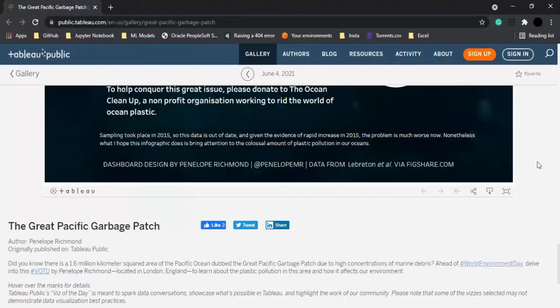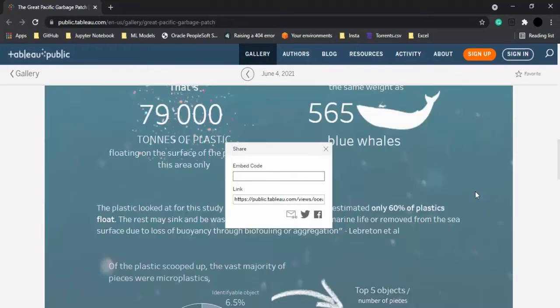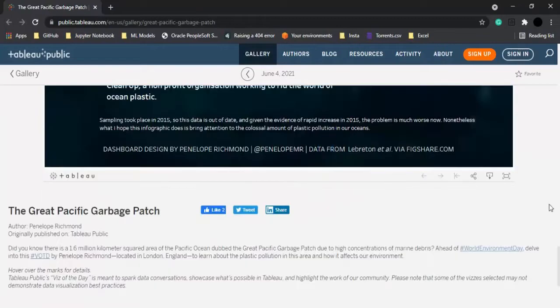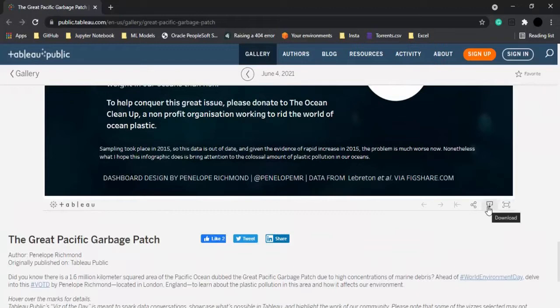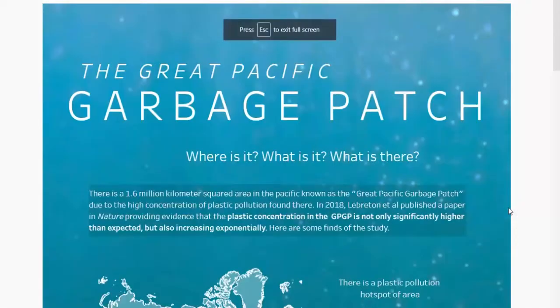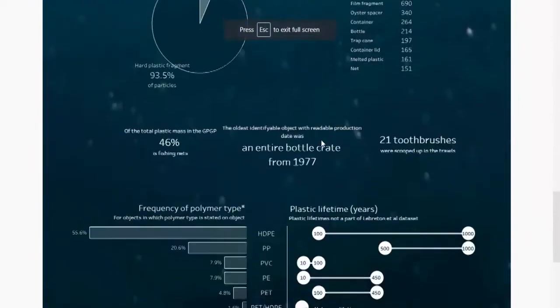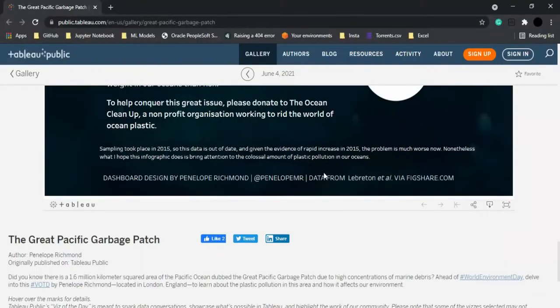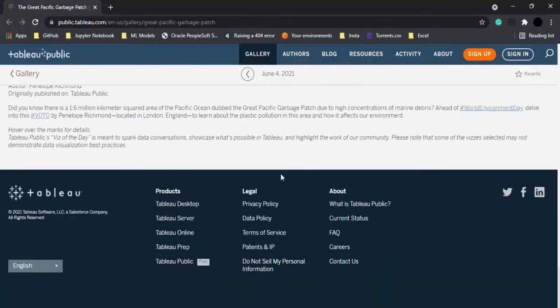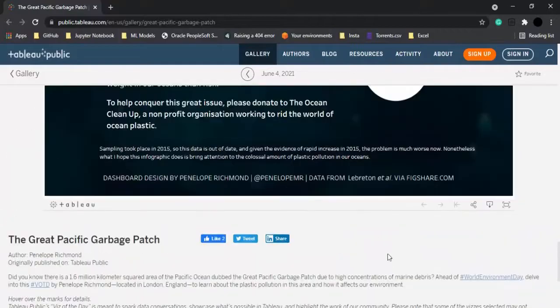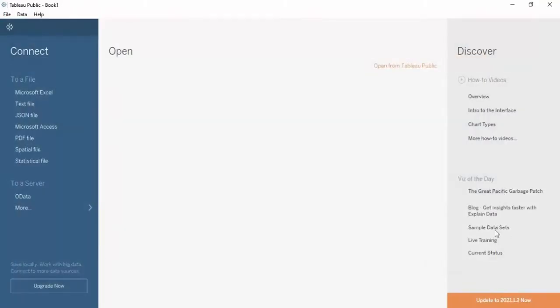Now what you can do over here is share it. Here are the sharing options. You can share it via the link, or you can embed it in the form of HTML code. Other options include downloading this visualization and viewing it in full screen. So this is how you can view it in full screen for a better understanding. And if you want, you can download it and work with it. So here it is. That's how you can access it. Now, these are some of the collections of visualizations which you can check.